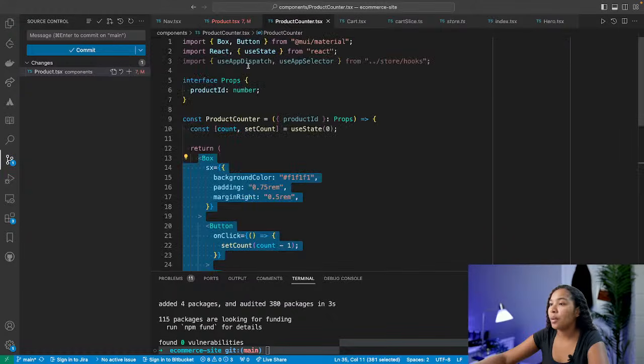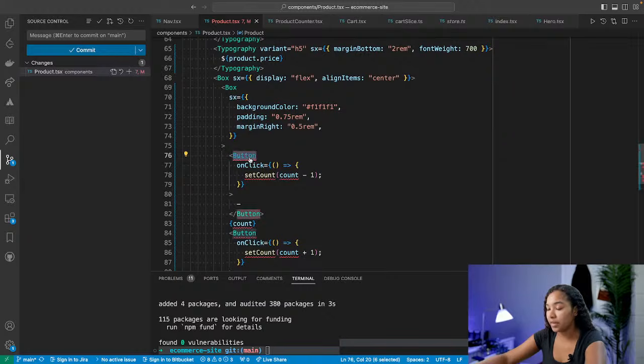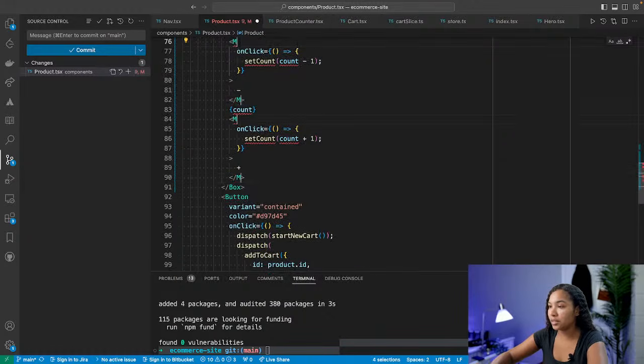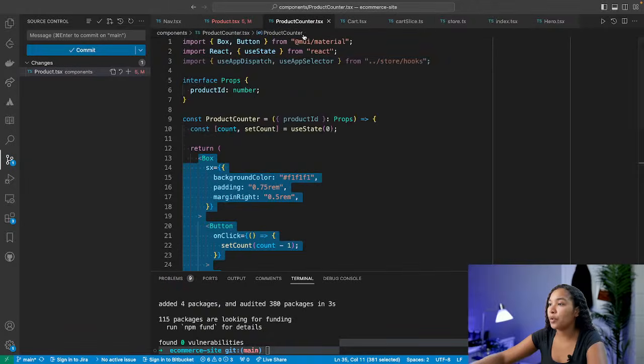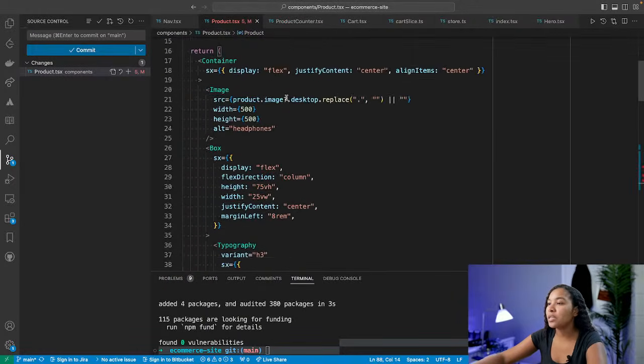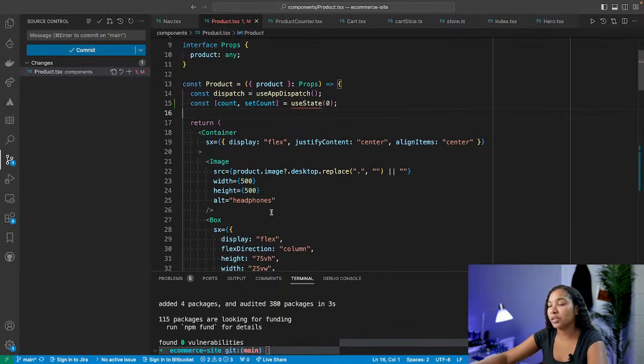And then I'm going to go ahead and rename these to be MUI buttons because we do have two different types of buttons. So we want these to be MUI buttons, and we'll save that. And then we will also copy over the count information. So this is like a quick way to fix it. There are definitely better ways to fix this, as I mentioned, but we're trying to get to a final version of this website. So we're going to use this as our solution for the time being.